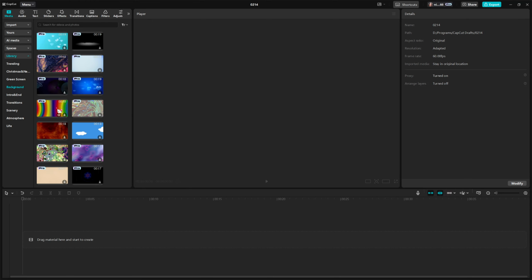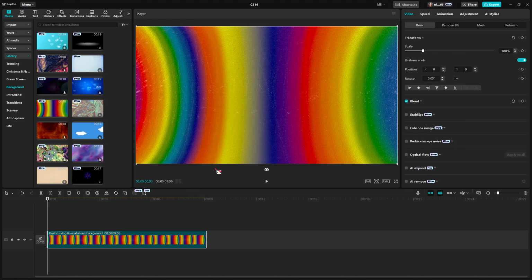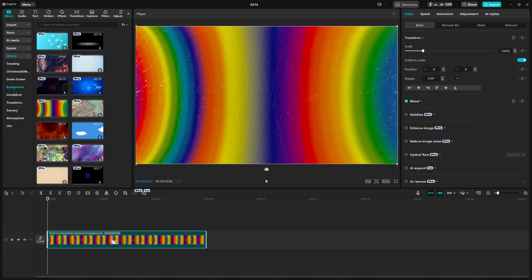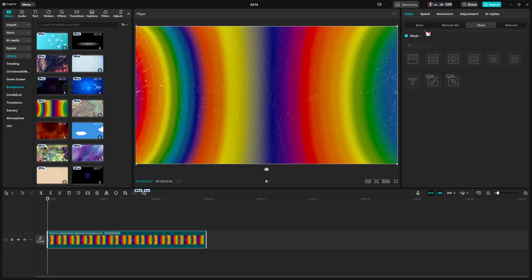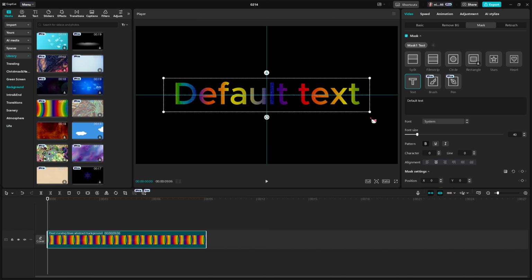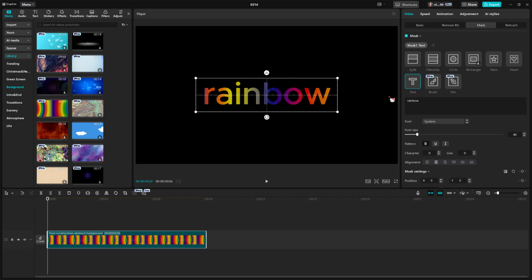In this video, I'll be showing you guys how you can mask text to your videos in CapCut PC. So this is a new feature that they have, so it's a little bit easier. Select your video and go to mask, add in your mask, and then select text. And here's where you can add in your default text. I'm just going to type in rainbow.